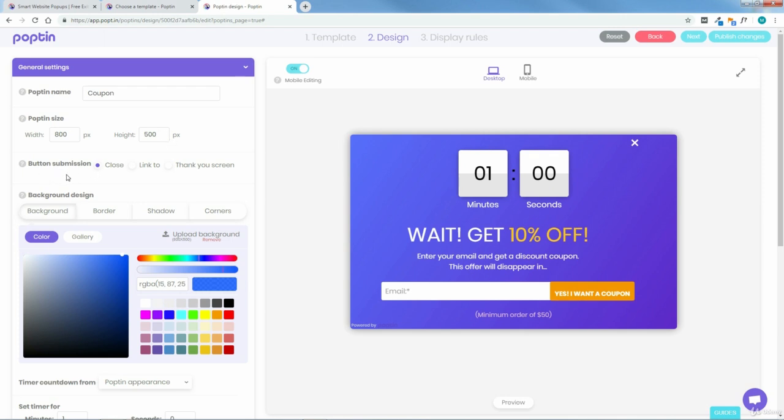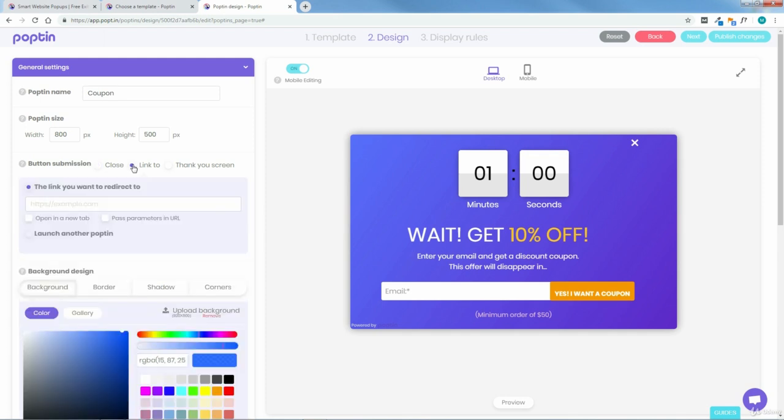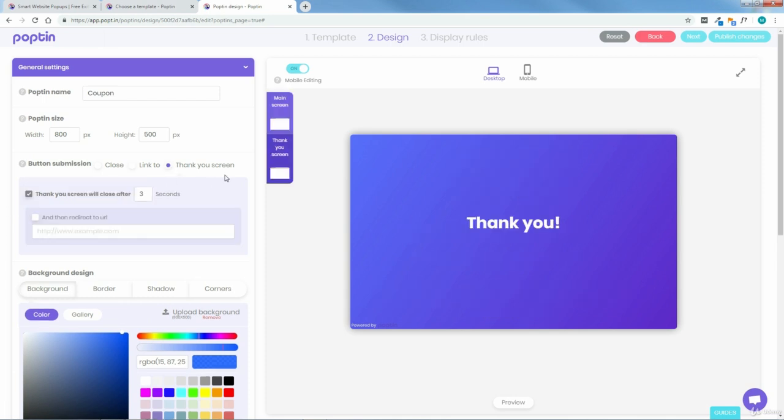Here, the button submission determines what will happen when they click this button. You can have it just close. You can link it to a URL. Let's say you have a thank you page, and you want to direct them to your thank you page on your website. Or you can have a thank you screen, which is what I chose, and it just automatically goes to this thank you screen. You can even redirect them to a URL here after the thank you screen closes.